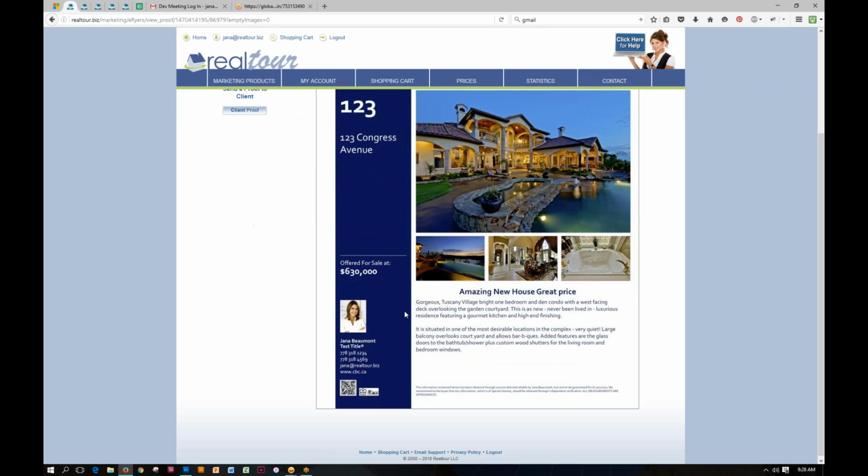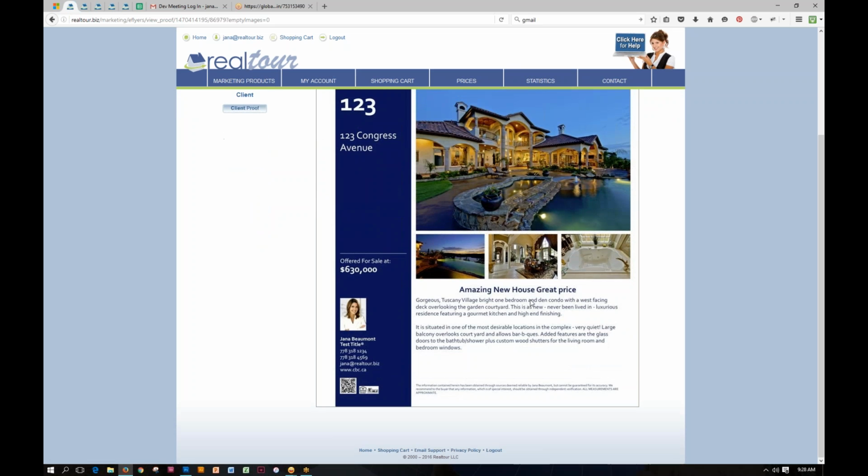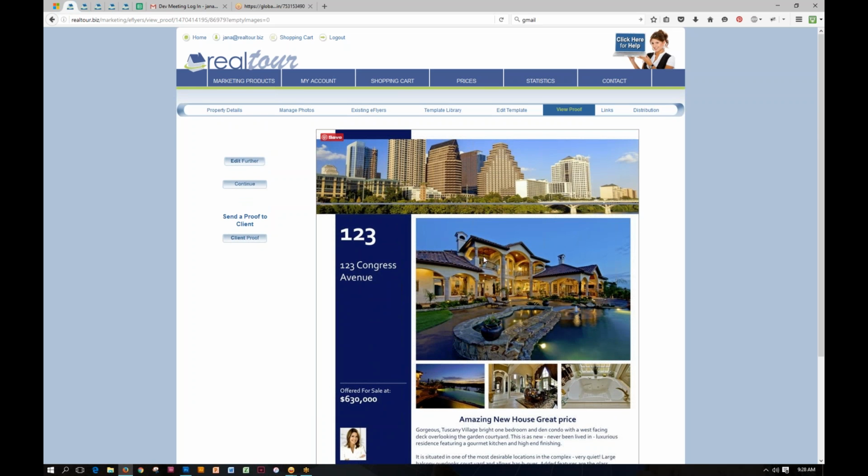So he can go over it and say, yep, Jana, I love it. Or actually, you know, can you use that other picture I like of the back of the house? Whatever he wants. Then you can go back in, make your edits, send him another proof. Either way, you've got someone to sign off on it, okay? All right. Let's say we're happy with our proof, we're good to go with our flyer.